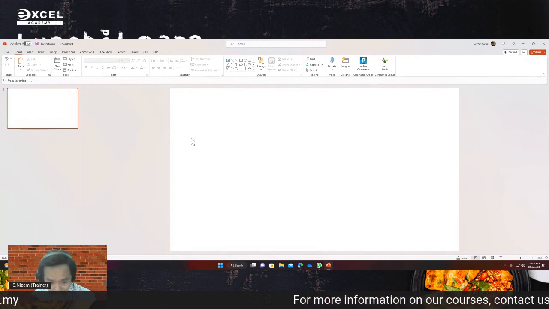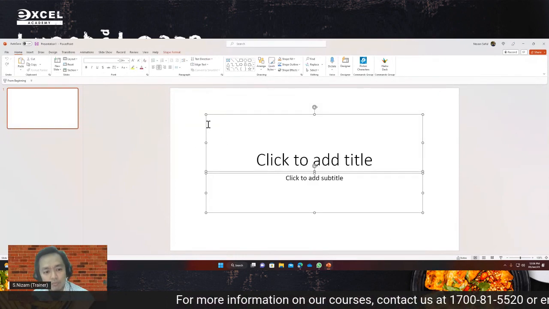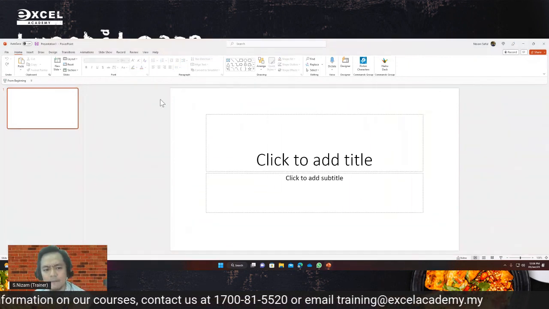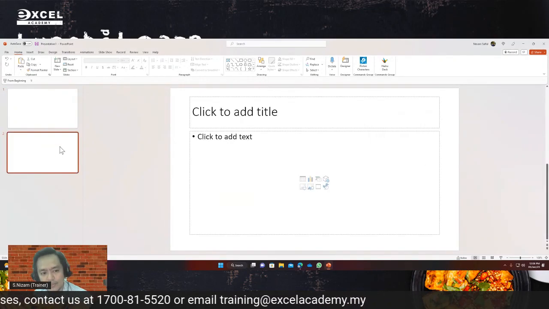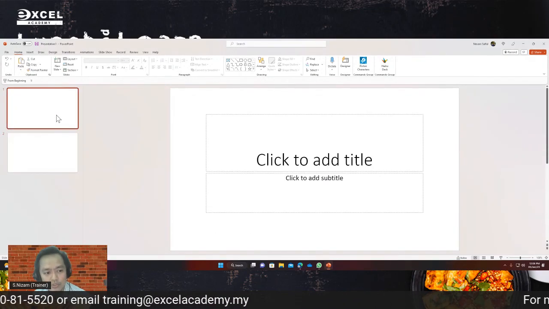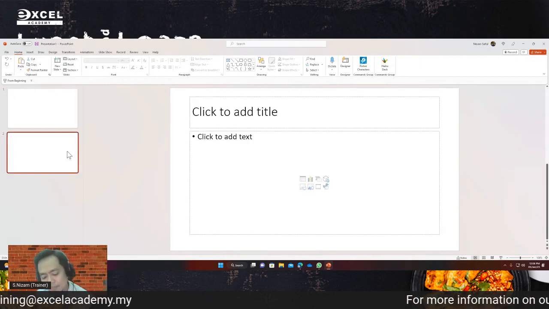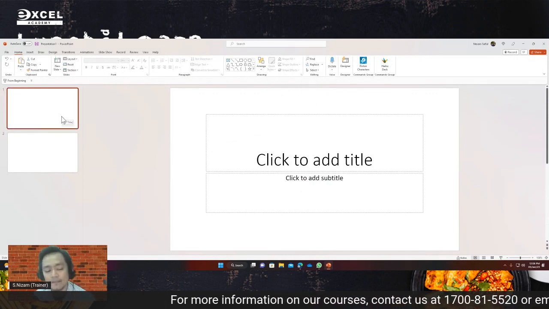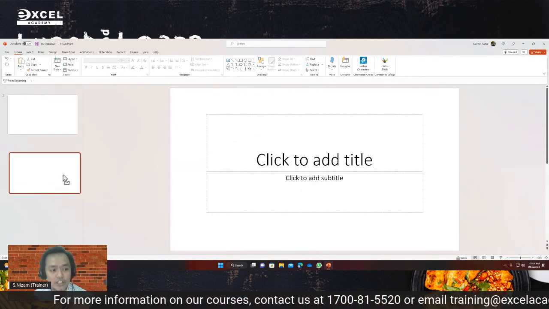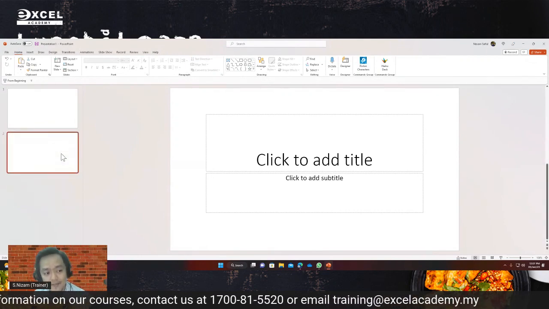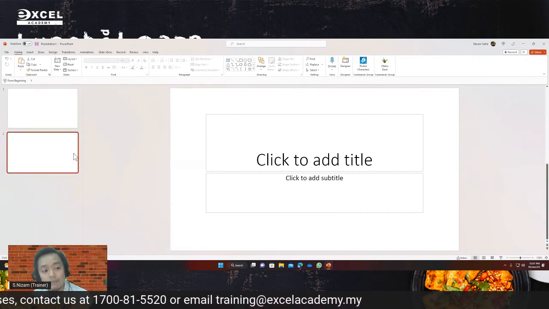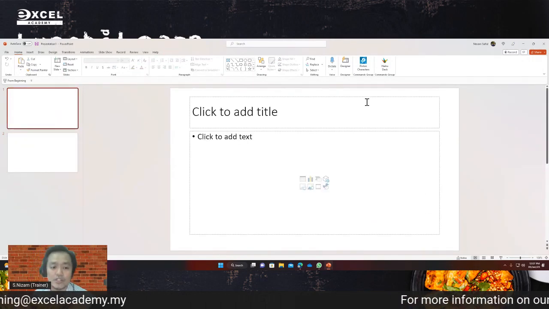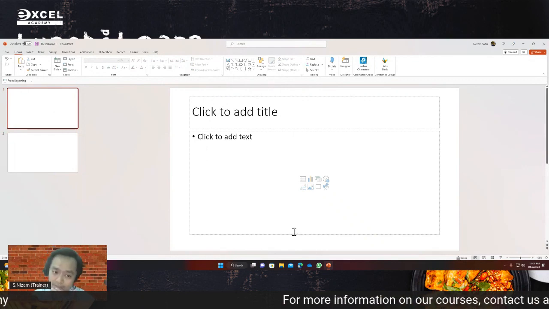In PowerPoint, have you ever wondered why my first slide always looks like this, and my second slide always looks like this? Some people say, because this is the first slide, it always becomes like this. But if I rearrange, so now my first slide becomes the second slide, why does the design still look like this, and why does the first design always look like this? There's a reason behind everything here.